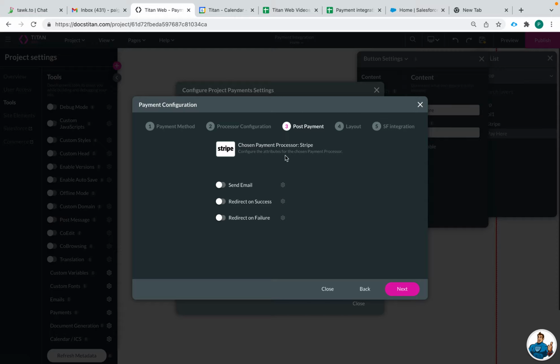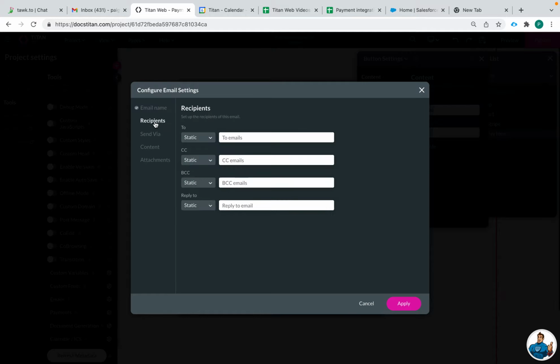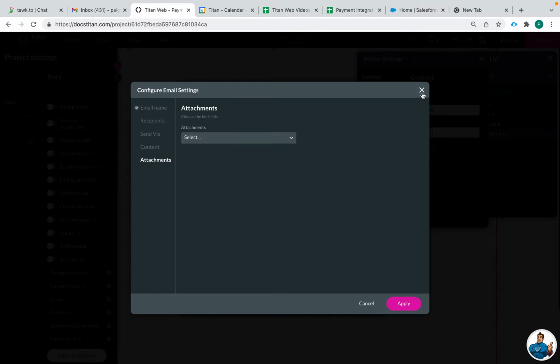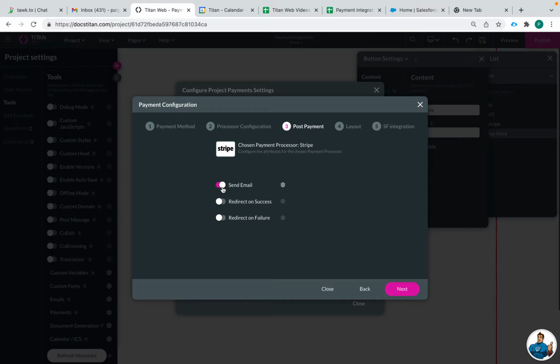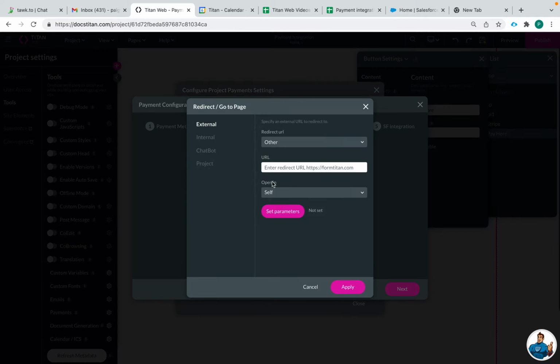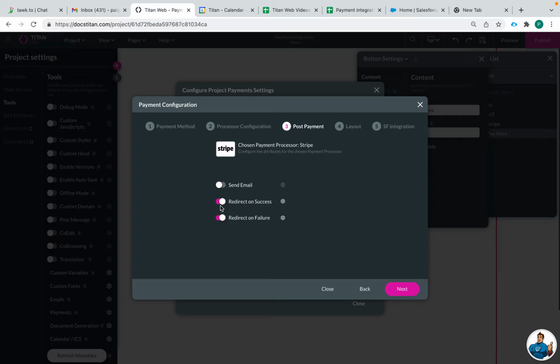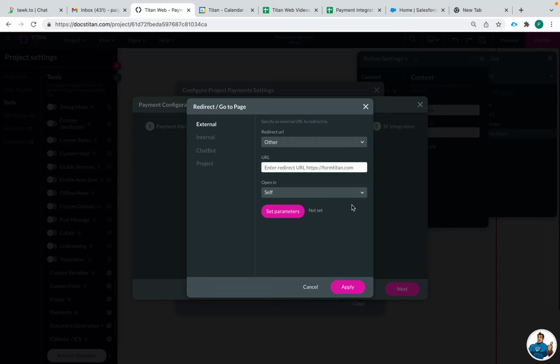And then this is the option for what happens after the payment is complete. You have the option to send an email to the user. You can create an email, add in the recipient using their email, set the content, enter attachments, whatever you'd like. You can have it redirect on success and redirect on failure. So if you wanted on success to be a success page saying, oh, congrats, you paid, thank you, then you can do that. Or you can also do a different page on failure, maybe give them the option to go back and reset, try again.